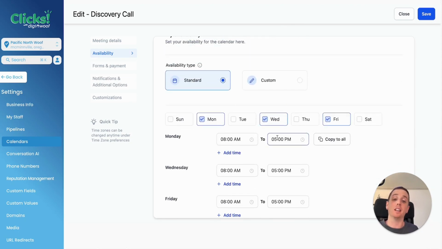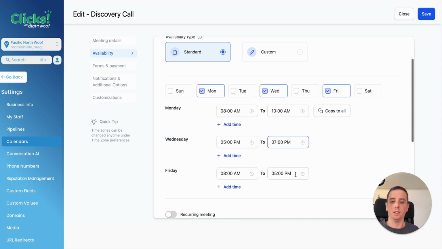So maybe Mondays, I only do it 8 to 10 a.m. And then Wednesdays, I might do it from, let's say, 5 p.m. to 7 p.m. And then Fridays is a little bit wider. I can set this to all, or I can do different time blocks too. So maybe 8 to 10, 12 to 1, 3 to 5, etc.